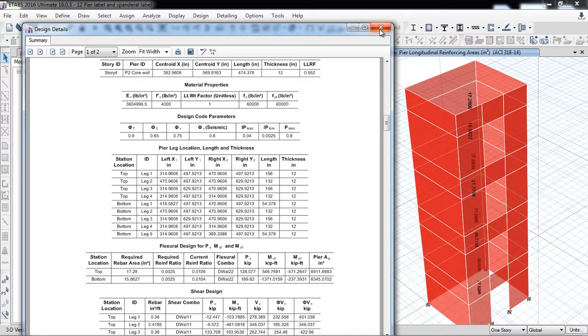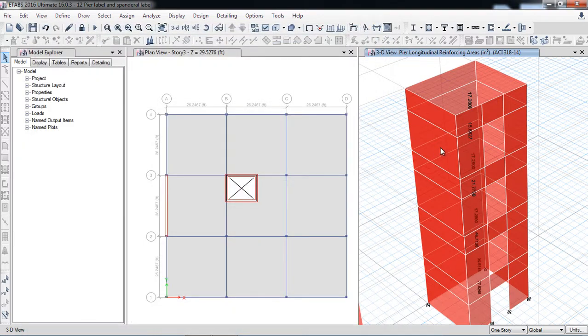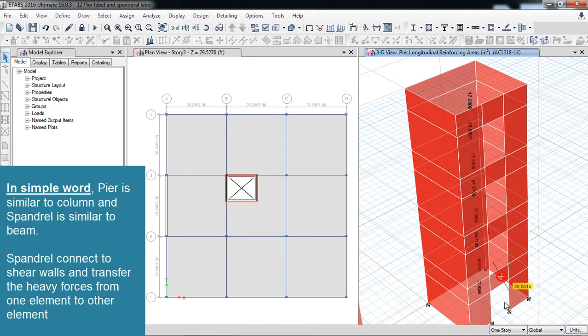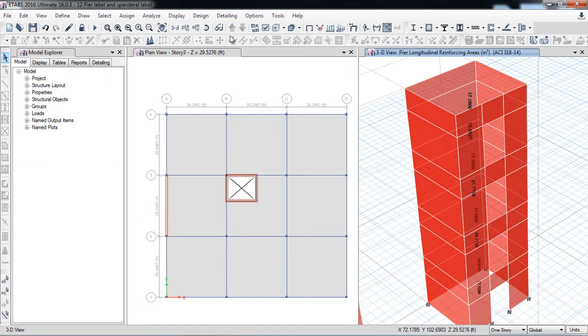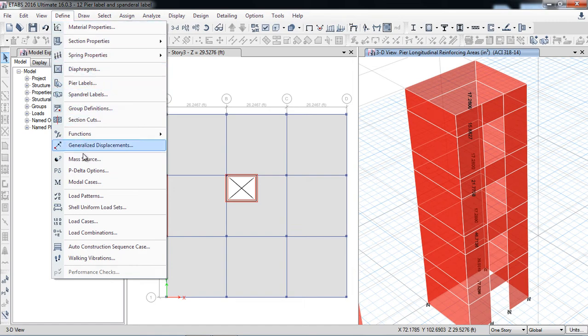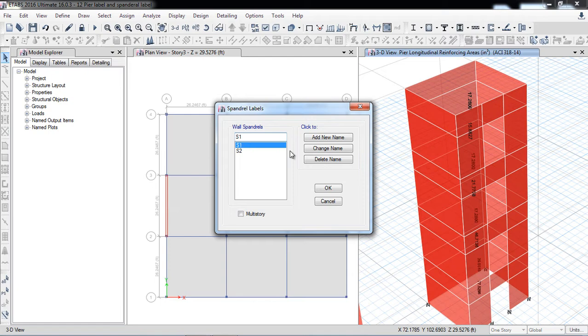So how can we separate and discuss separately? One option we have also not discussed in the last section is the spandrel beam. These shear walls are connected by these horizontal elements, which act like a beam or deep beam. So we have to assign a spandrel label to these. We will also define, for example, here are the pier labels, here are the spandrel labels. So here is S1, S2, S3, S4.